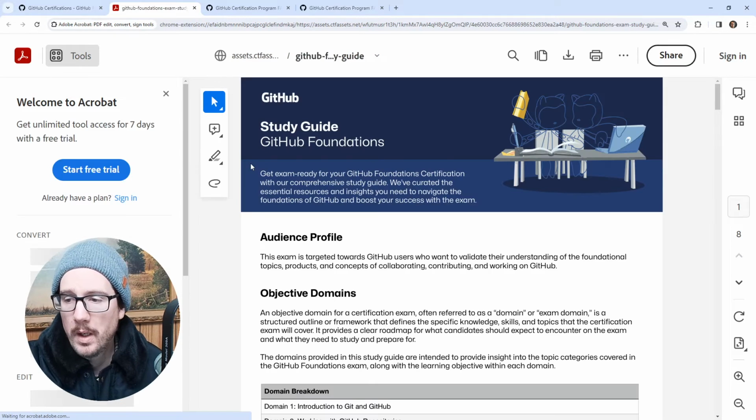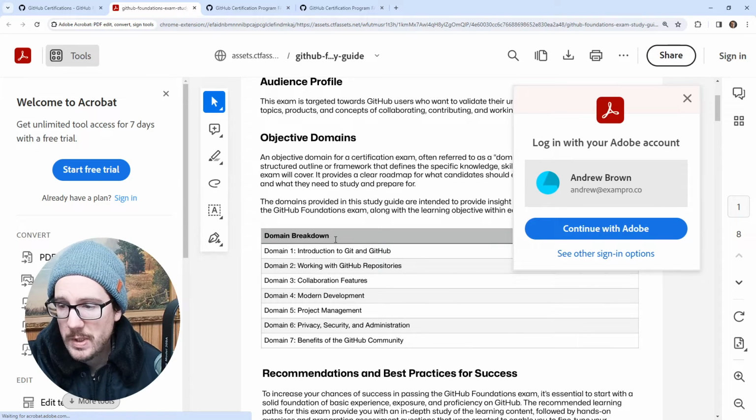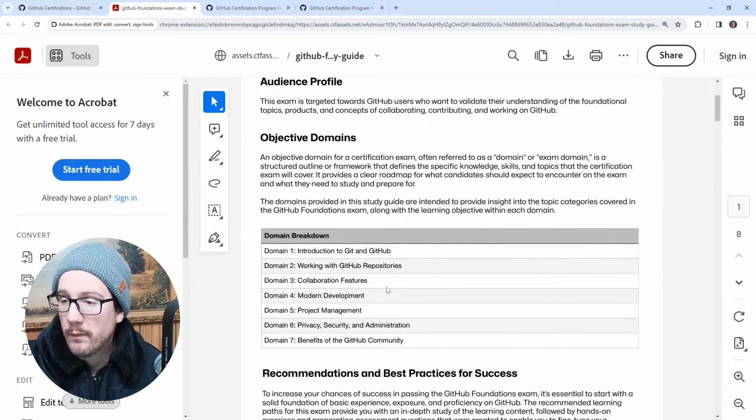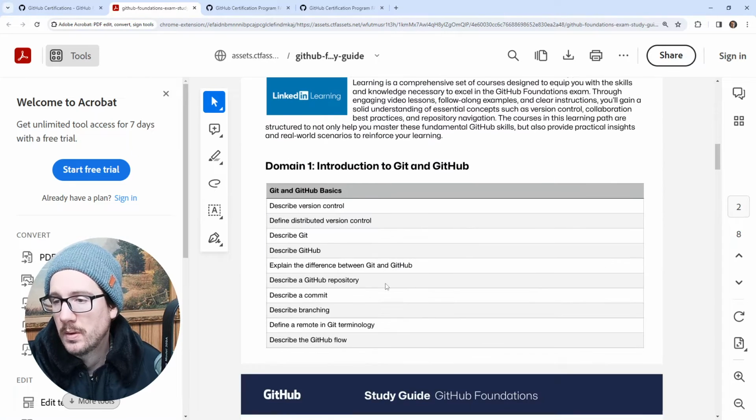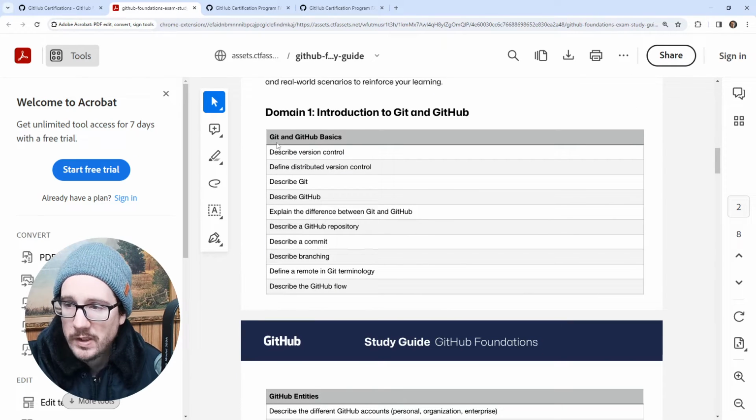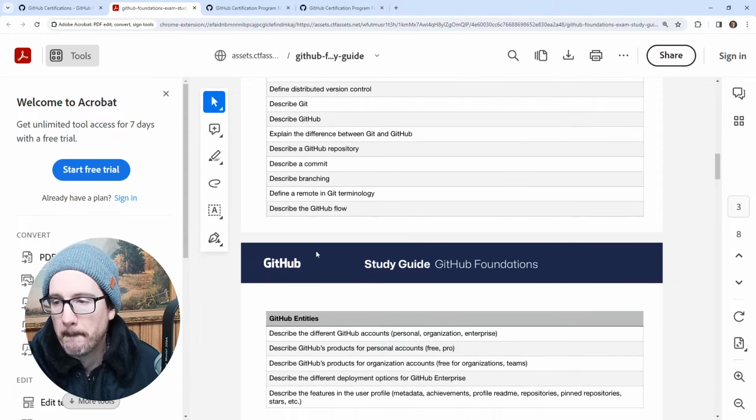Okay, and we have our domains. So we have our 7 domains. And if we go and scroll on down, we can see they have Git and GitHub Basics. So they have a little bit about what you'd expect to know about Git, like commit and branching.